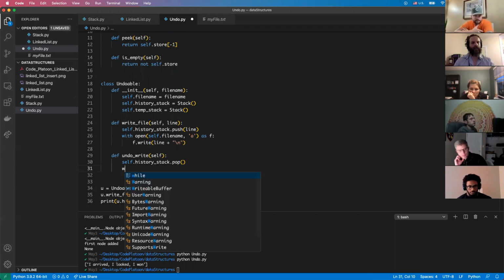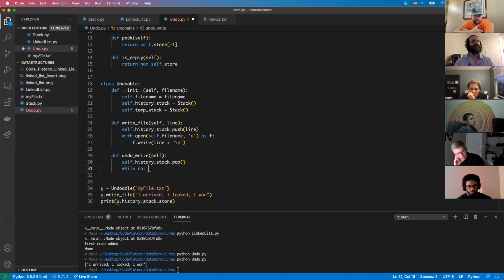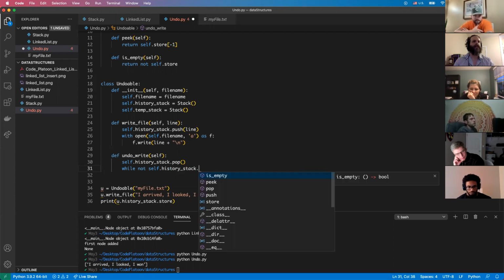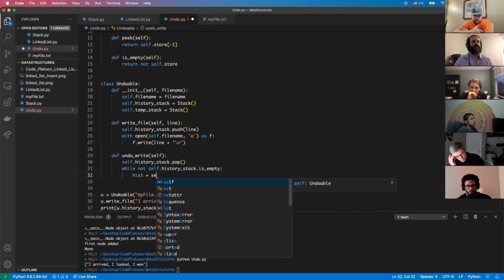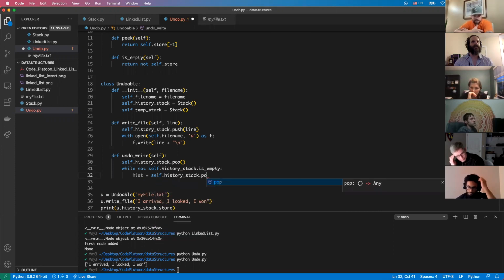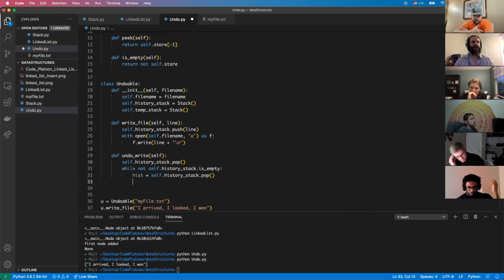So you can do while not, self.history_stack.is_empty. While there's still something on the history stack, what we're going to do is pop it off. And then we're going to push it onto the temporary stack.